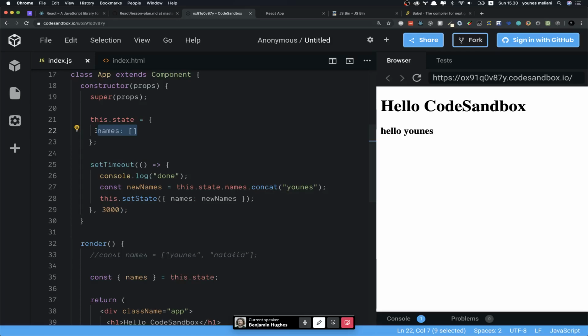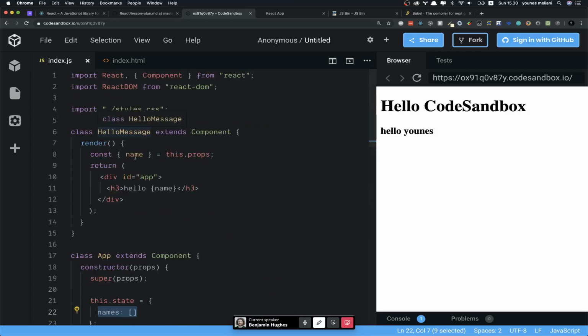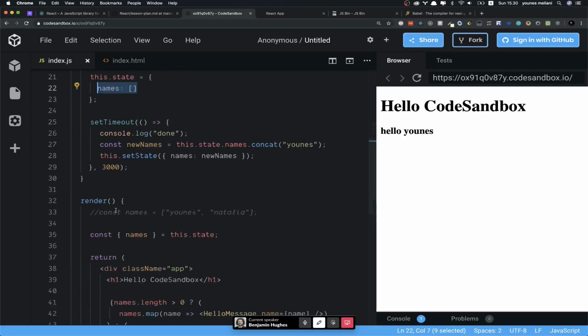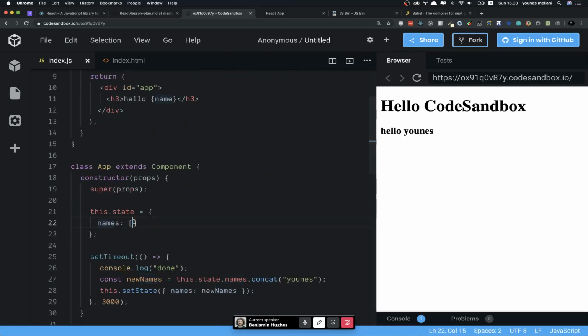If we want to use it somewhere else, like in another component? Maybe. For example, the name that is inside hello message now, this hello Yunus, it's coming from the app component. It's coming from name, and name is an item in this array. I don't know if you saw the trick. Now we are passing state as a prop. Is this clear? Yeah.